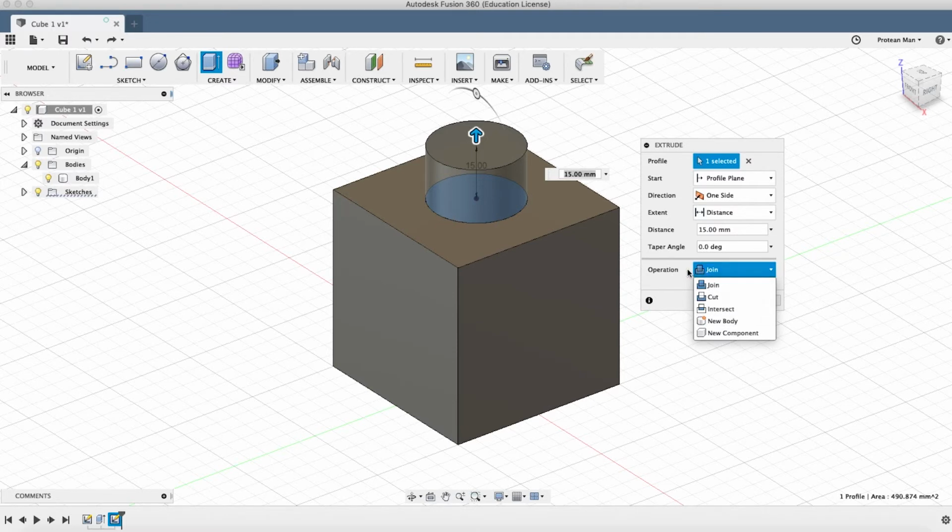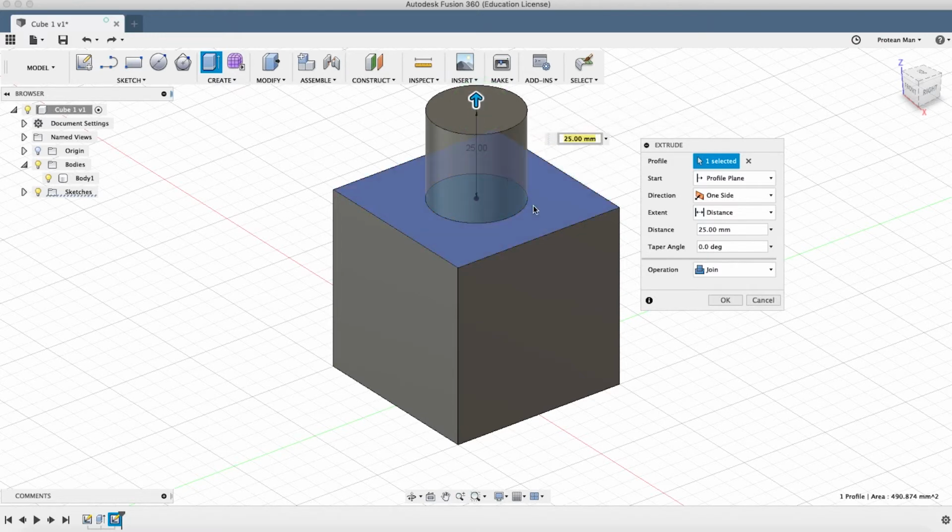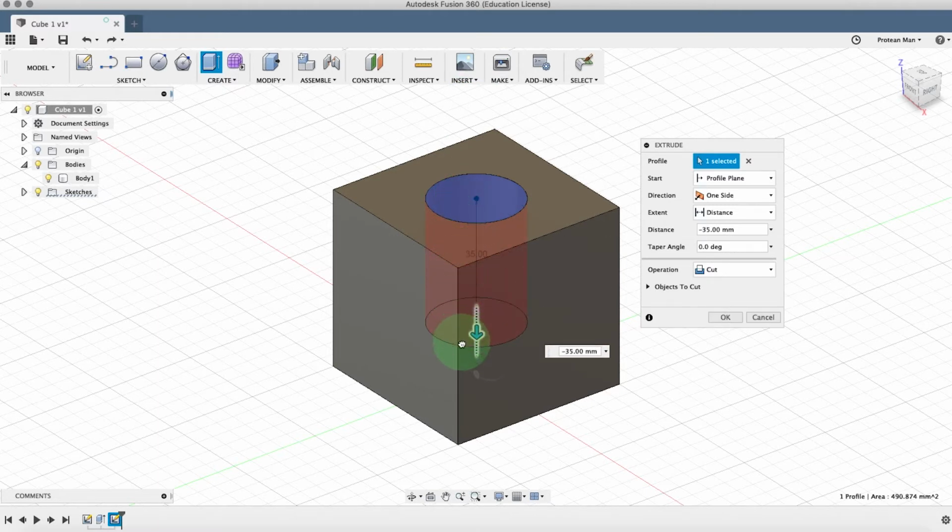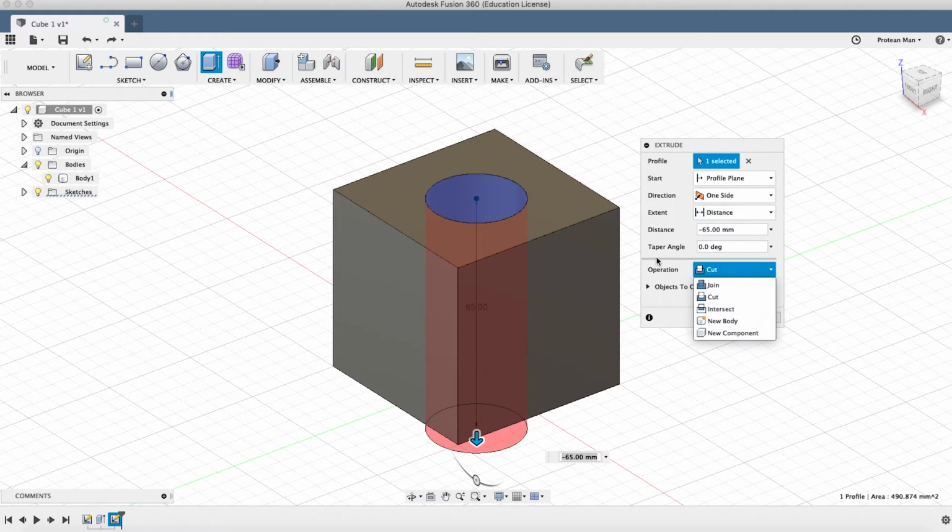I've never seen an exception, and I've actually put in some complaints to Autodesk to make a default changing option, but they still have not done that. So for right now, join is the default option when you pull away from an object. If you pull into the object, the negative space, it turns red, and it defaults to cut.